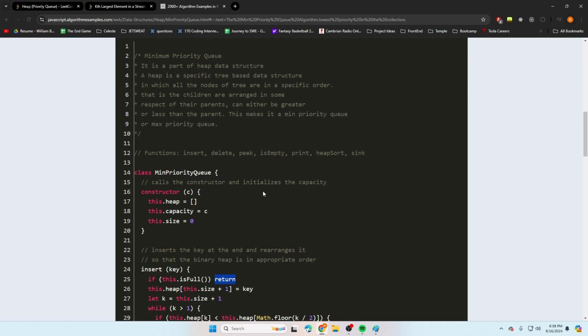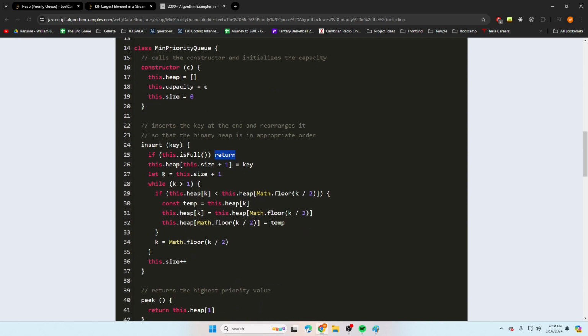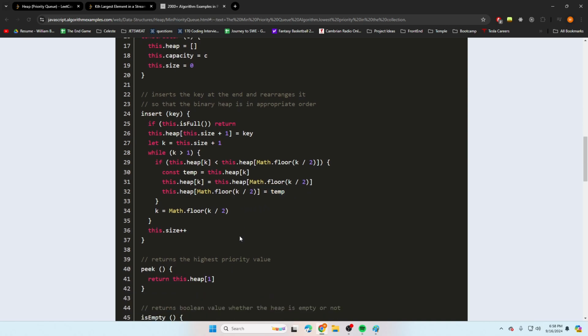Is this like using JavaScript here? Looks like it. And then let k equal this dot size plus 1, while k greater than 1, if this heap less than this heap at Math dot floor, the temp, get this heap, putting into the temp, and then you're assigning this heap with that heap and this heap back with temp. K equals Math dot floor k divided by 2.